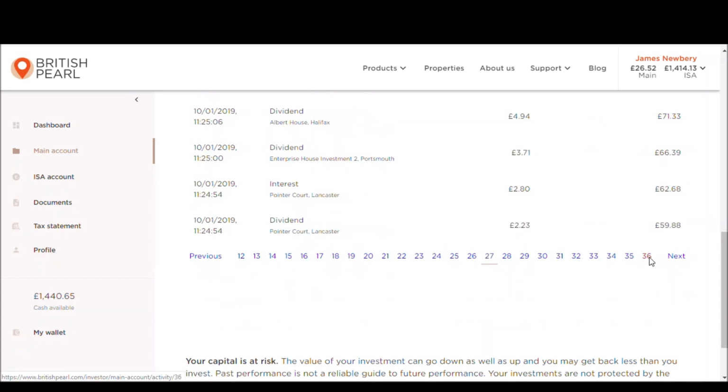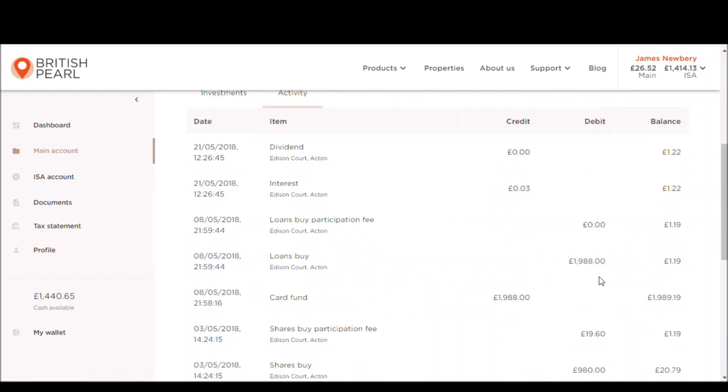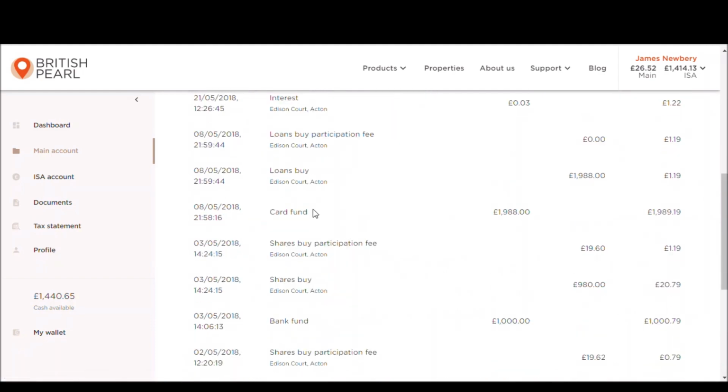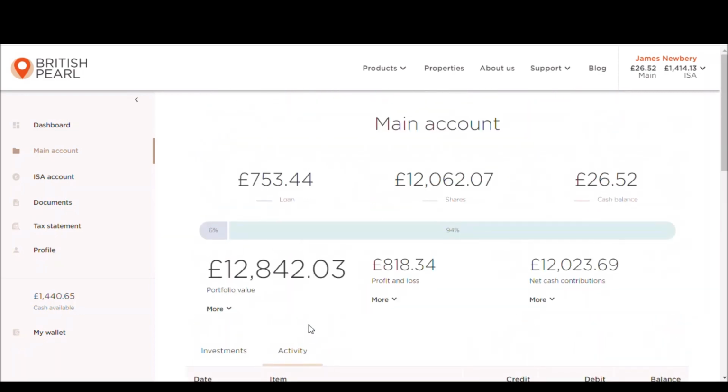If we go right back to the beginning, we can see card funding activity, we can see purchases, we can see bank funding. Every single thing that goes through your account you can see here, so you can get a complete audit trail of it. The ISA account has very similar information.